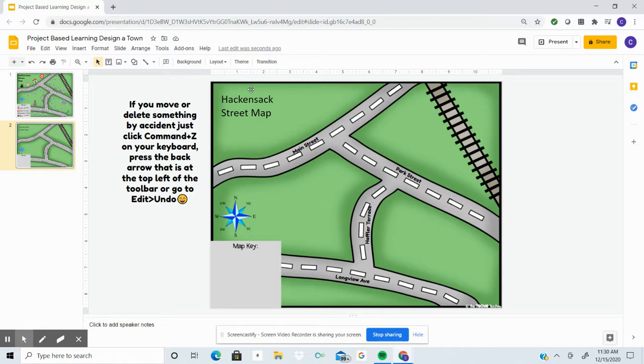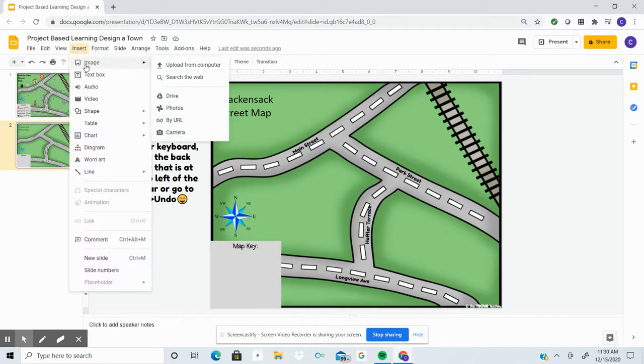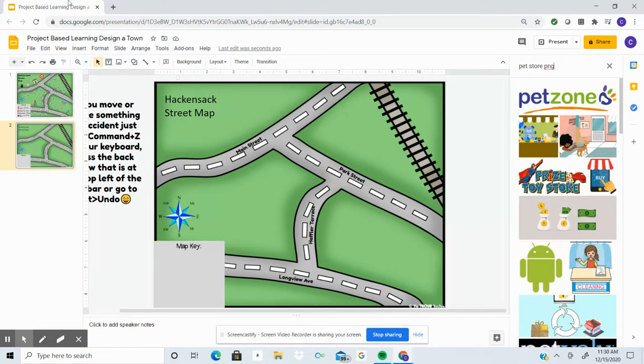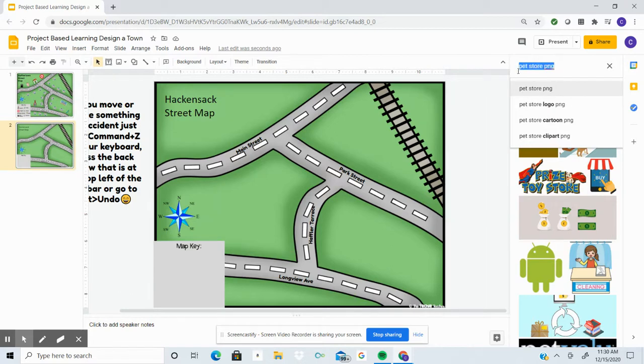Next, I have to input the buildings that I'm going to include. Now, you've already decided what to include, but now you have to decide which part of the street or which street itself you're going to put it on. So you have a few things that you can do. The first thing you can do is go over here to Insert and go to Image and then click on Search the Web. And you can choose an image.